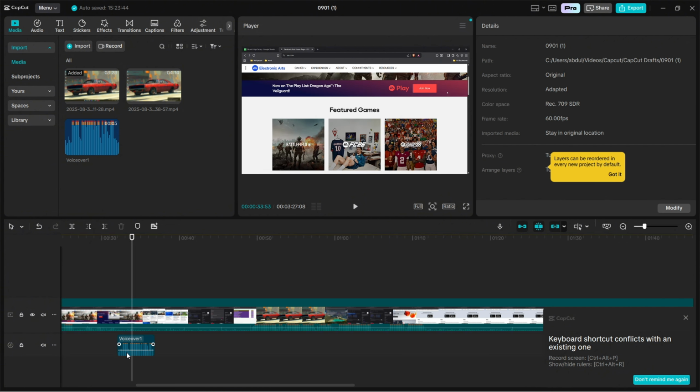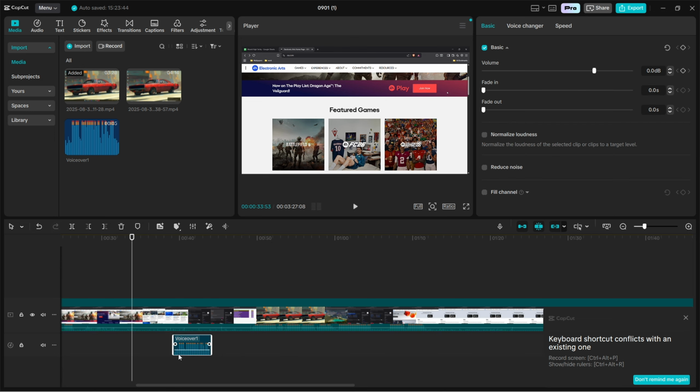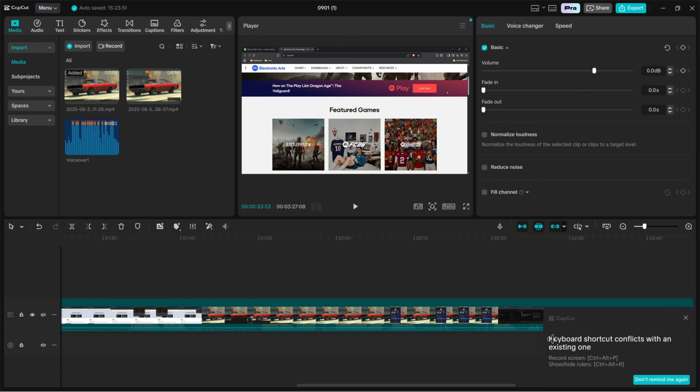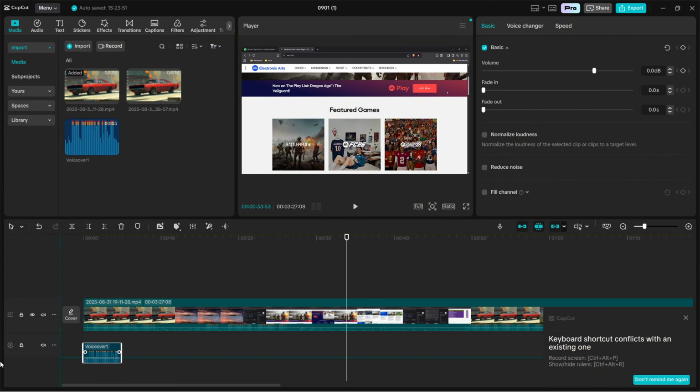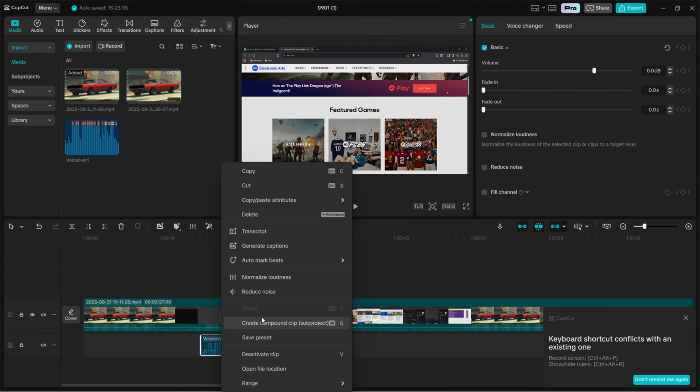Yeah, there you go. Here's the voiceover, and this is the voice I was recording to show you. So you can also put it in the timeline wherever you want. You can also delete it if you want to by right clicking on it and choosing delete, and you can go to reduce noise, normalize loudness, and do any other steps you can.